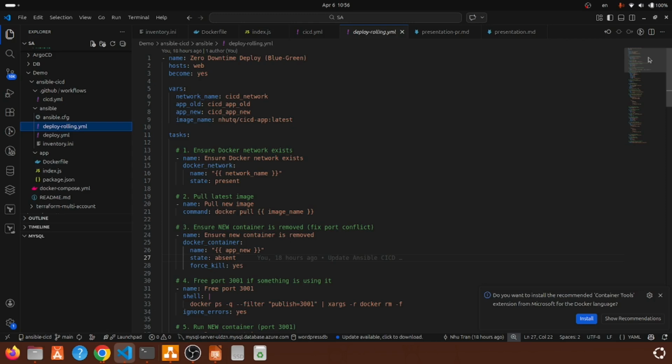Ansible code explanation. This playbook performs a zero-downtime deployment using a blue-green strategy. Main idea: the old version runs on port 3000. The new version runs on port 3001. Step by step. Create a Docker network, to ensure containers can communicate. Pull the latest image, to always deploy the newest version.